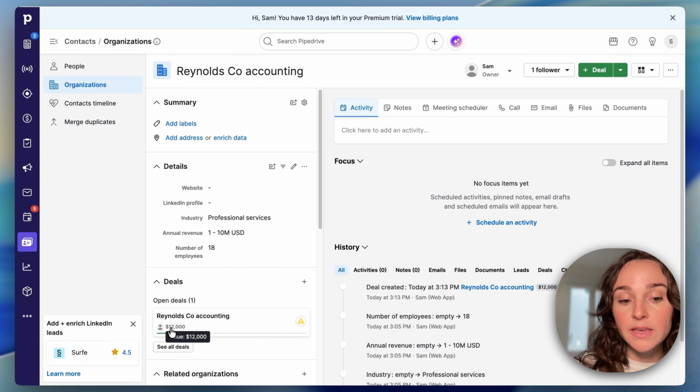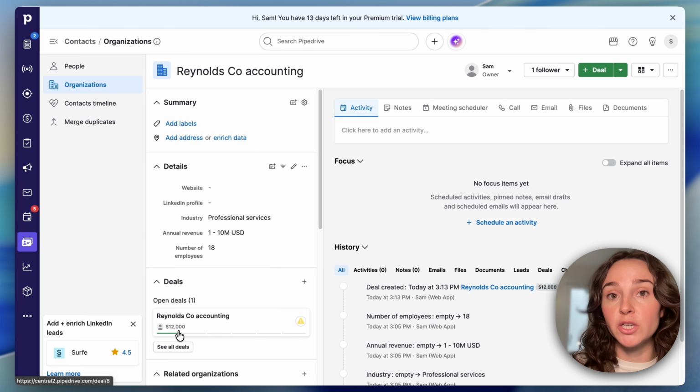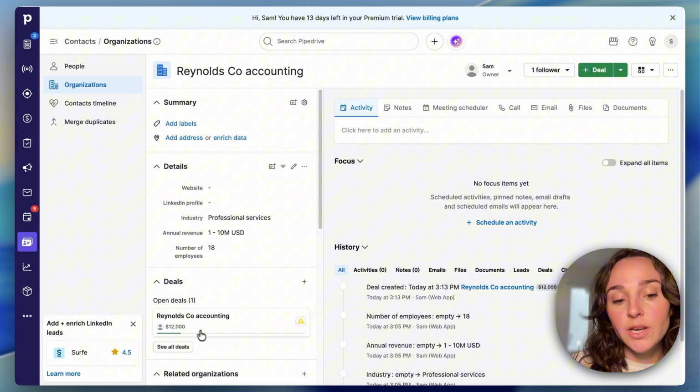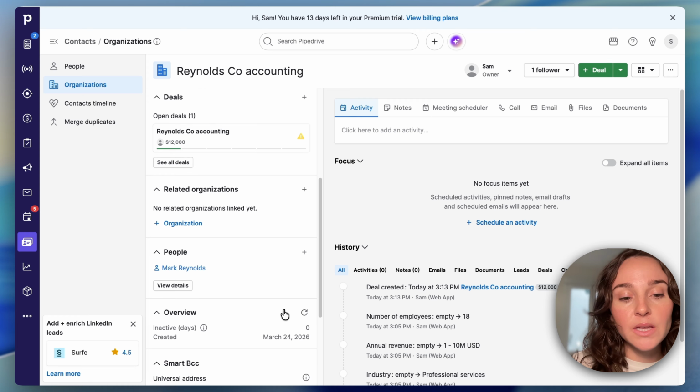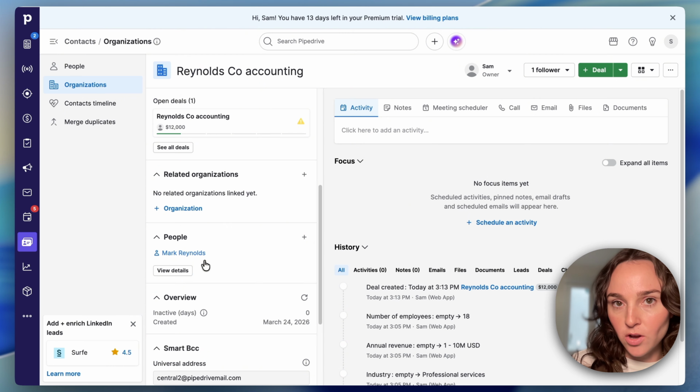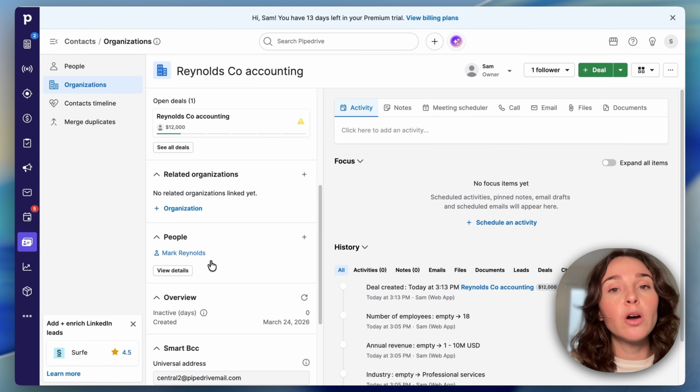And we're able to see the value of this deal, which is $12,000, which was the budget that was mentioned inside the call. And right down here, we can see the stage in the pipeline, which is just at the beginning. During this call, Reynolds was simply qualified. And lastly, we can see that Mark Reynolds was added as a contact. So now you can see all of these fields inside your Pipedrive CRM have been automatically updated with the information from your meeting in Central.